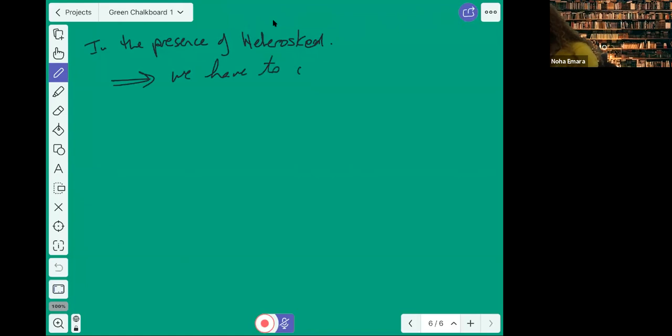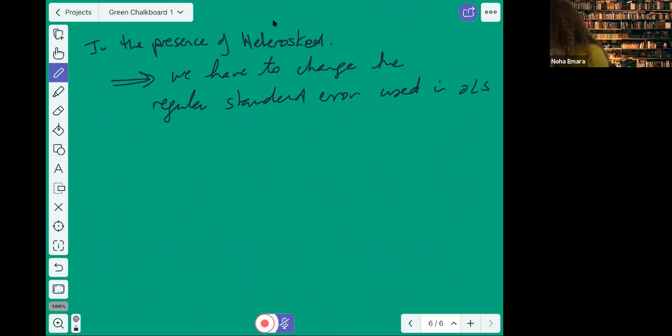Okay, so in the presence of heteroskedasticity, we have to change the regular standard error used in OLS estimation. The one that is used in the OLS estimation would be wrong. So we have to use a different standard error.